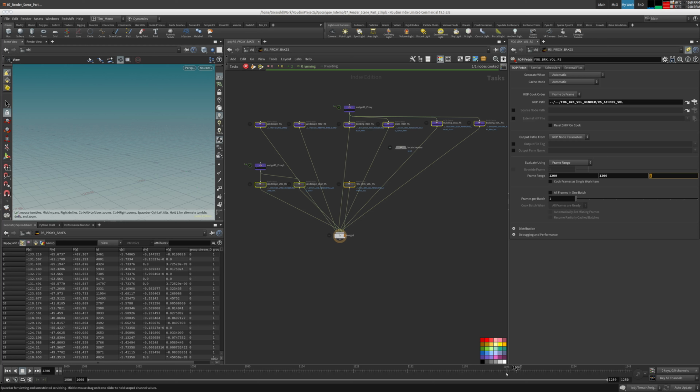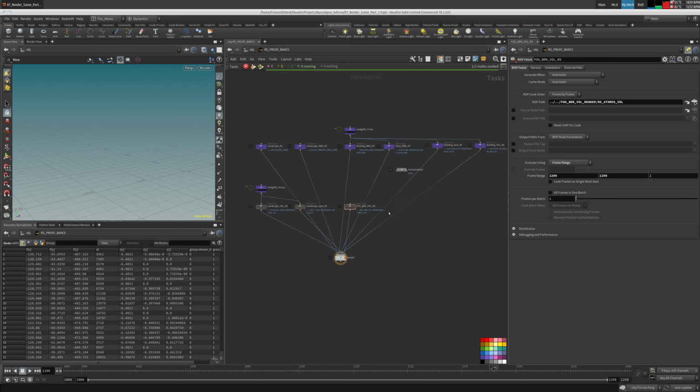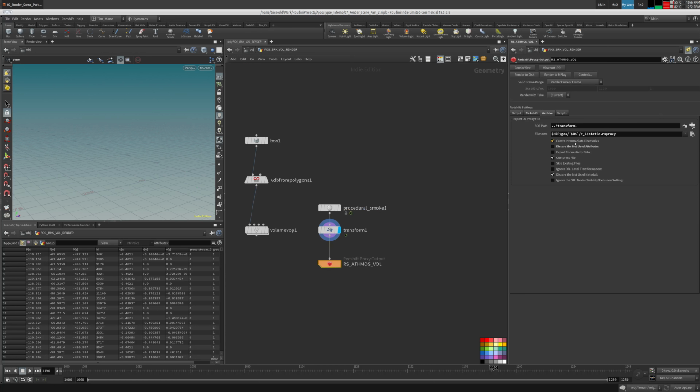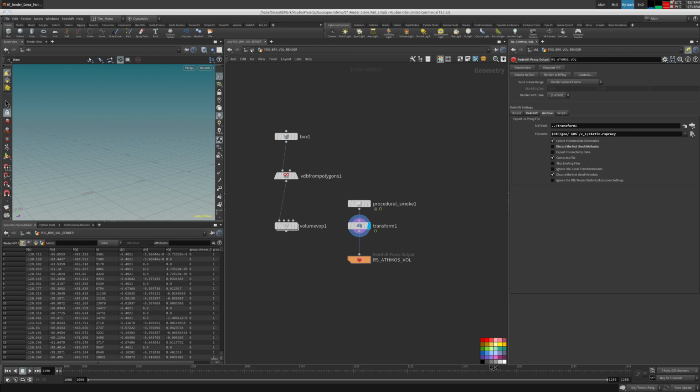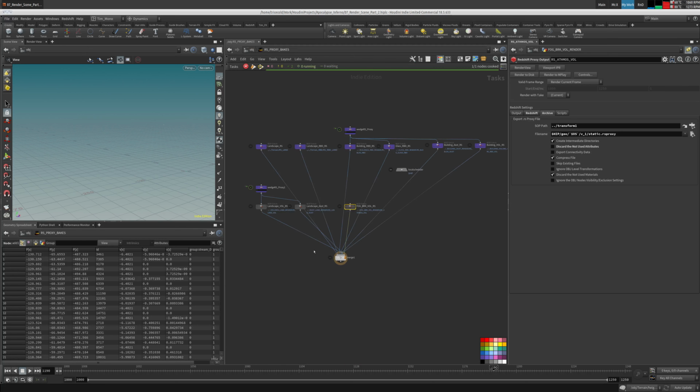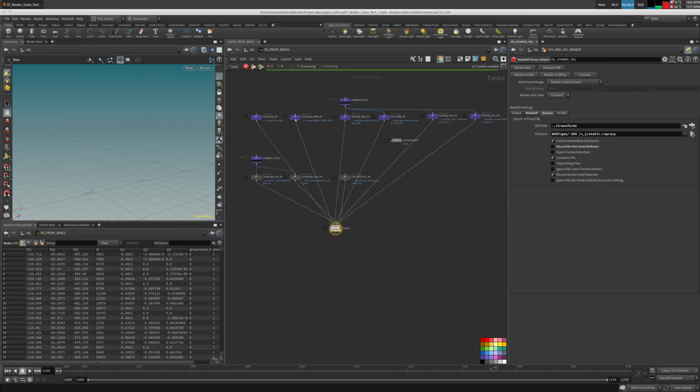Okay, let's try 1190. I think it was a little better frame. Just this one needs to be static, everything else needs to be $F. It is static because I copied it from the other scene. So let me run this, and we'll generate each one of these single frame caches.